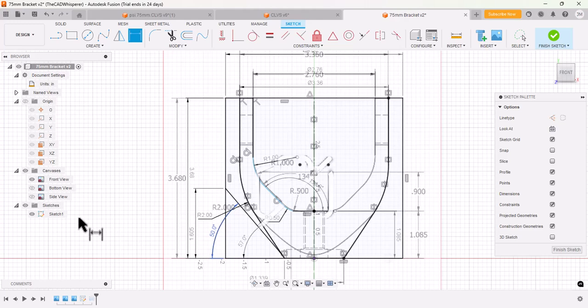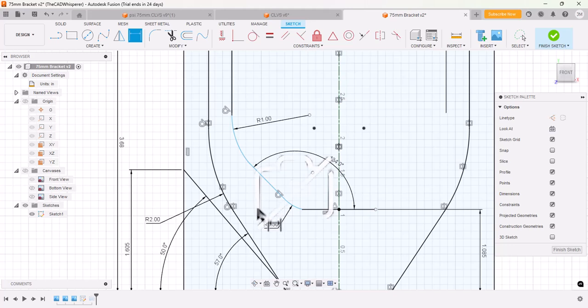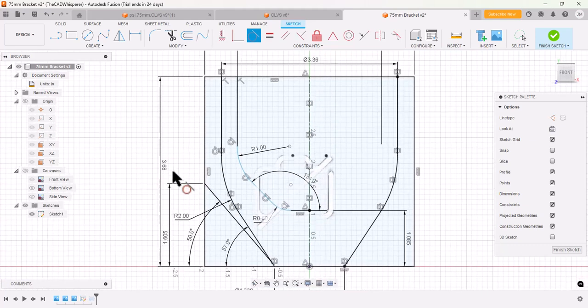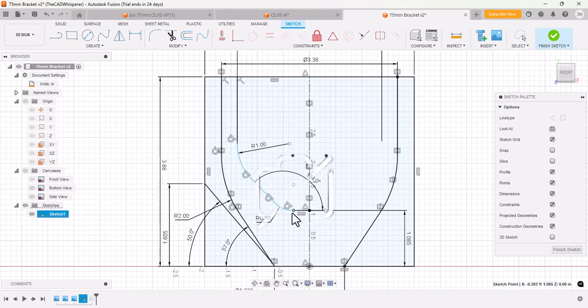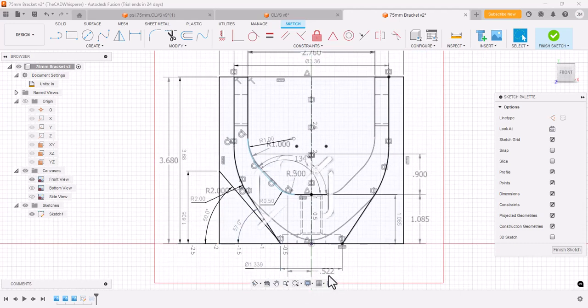I'm going to turn off the visibility of the canvas here for a minute, and I see that I still have some blue entities here, and I only have one tangent constraint here, so I'm missing a tangent over on that side. So I'll put a tangent between here and here, and I'll also do a tangent between here and here, and then I'll test that out to try to determine why it isn't fully constrained. So if I drag this, turn the canvas back on, and I see that I'm missing this dimension 0.522.